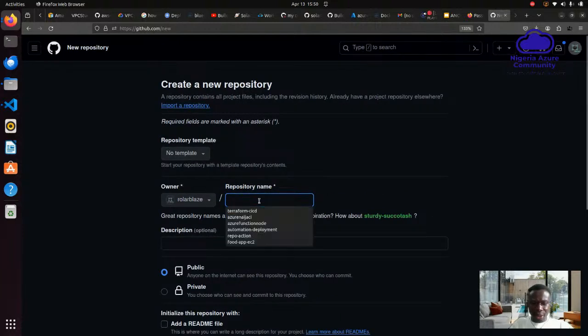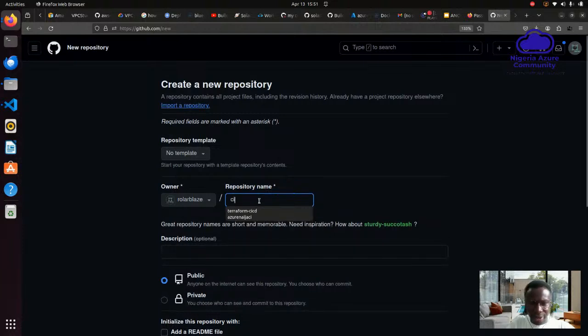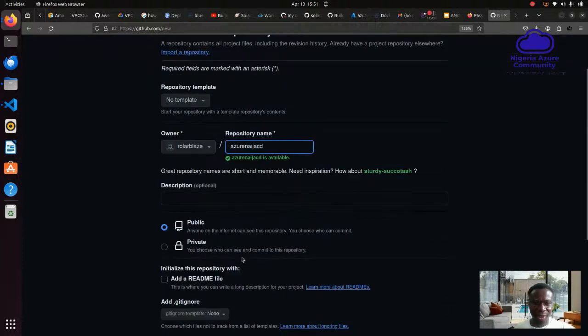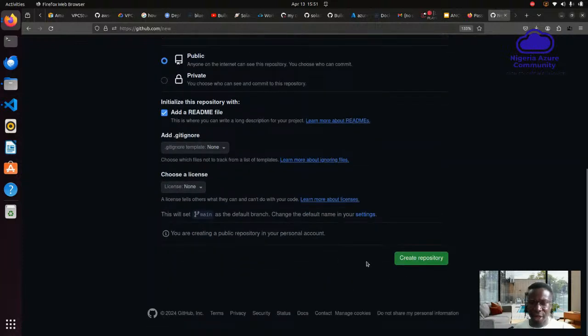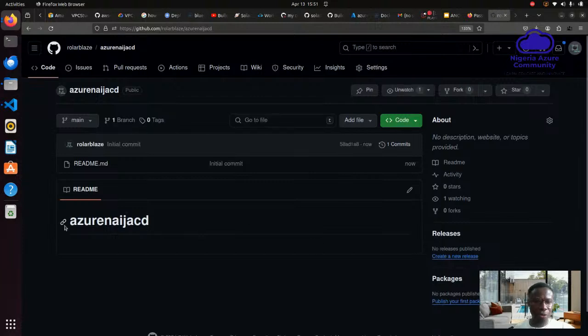So we call this repository, what should we call it? CI. Okay, call it Azure Niger CD. Add a README file. We're going to add a README file to this, and then we're going to create the repository. So we created a repository.